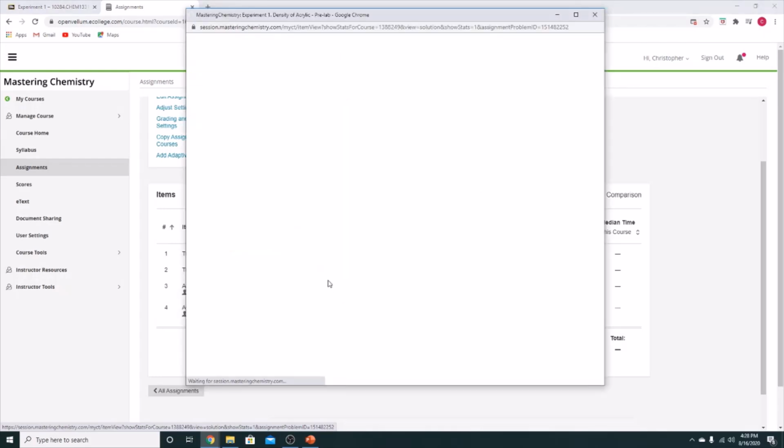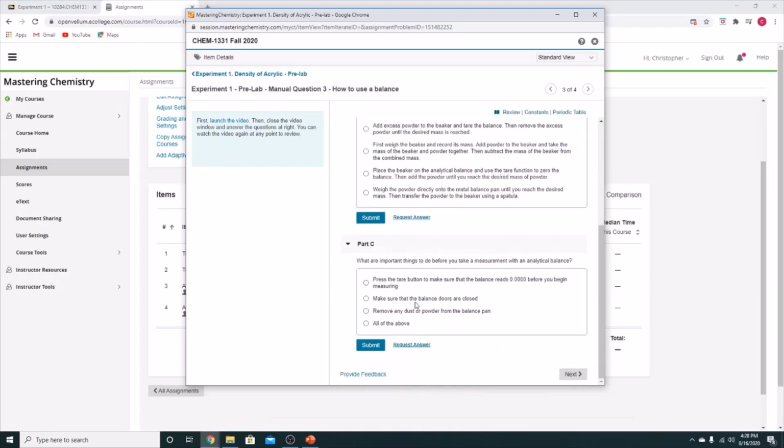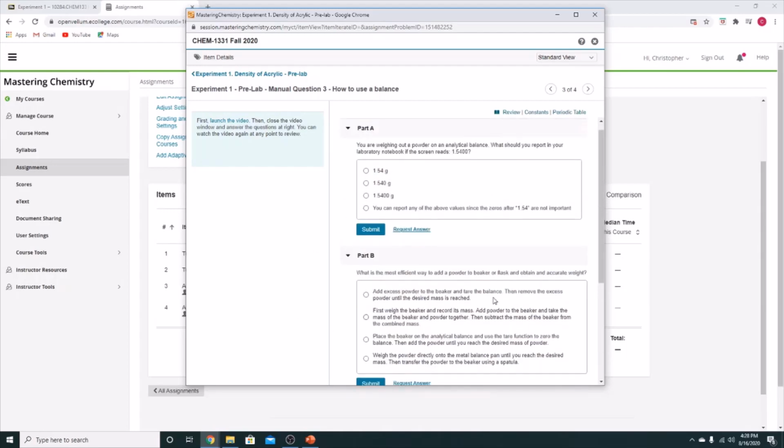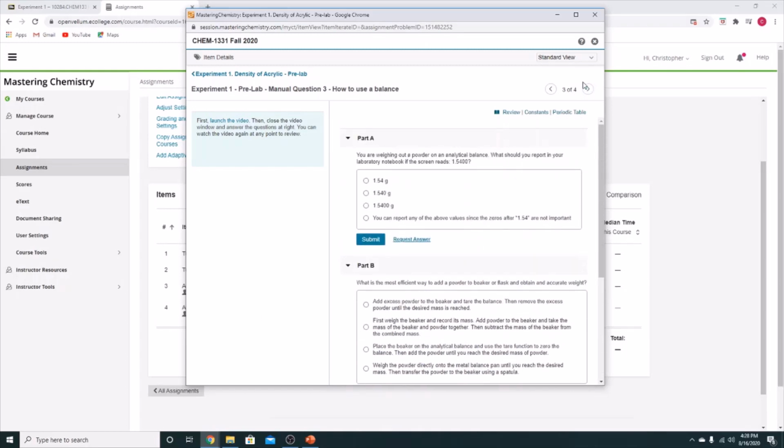And the questions look very much like this. So when you click on a question, they're going to open up and look like this. Some of them are going to be multiple choice, some of them may be input an answer, and they may have several different parts. So you can see, what is the most efficient way to add a powder to a beaker and obtain an accurate weight? Some of these things you'll get from watching the videos and that sort of stuff.